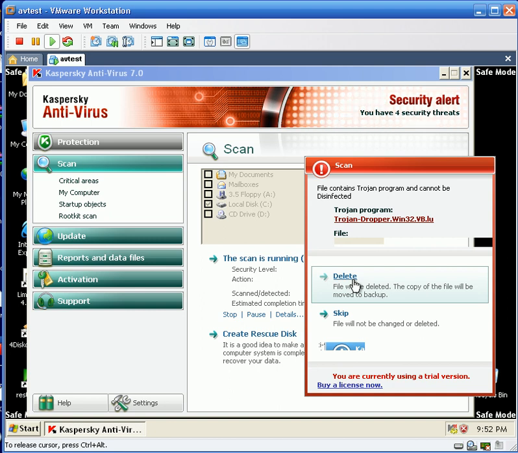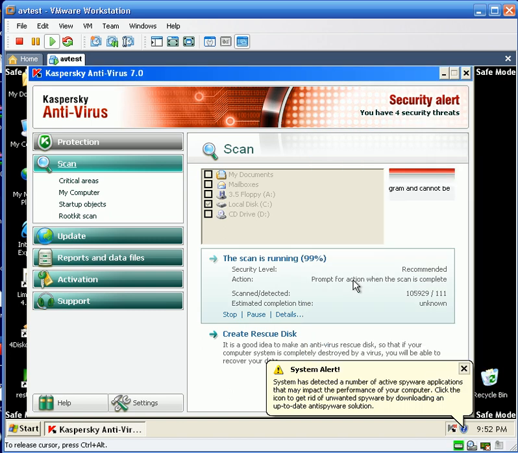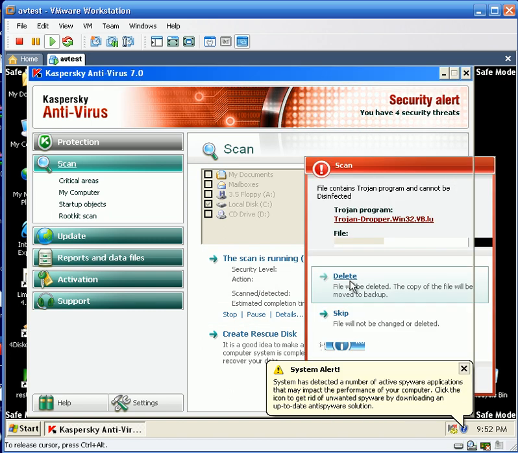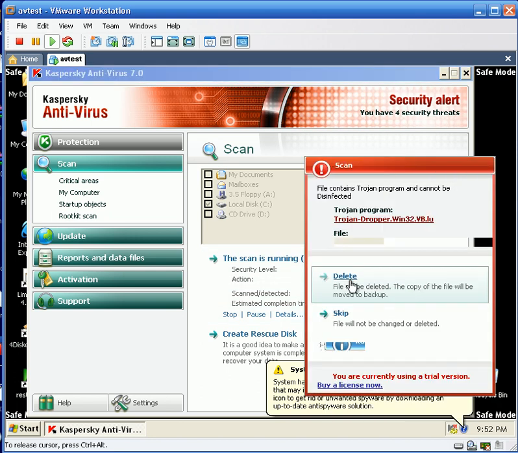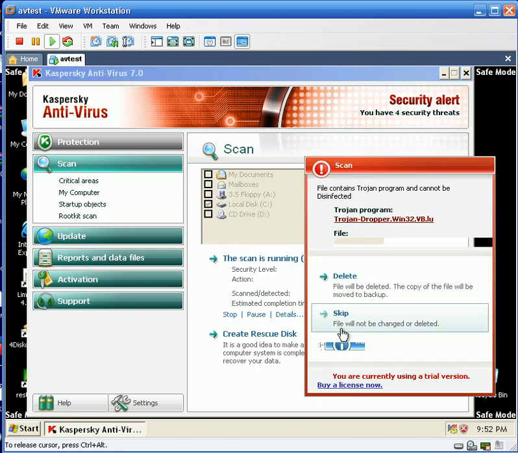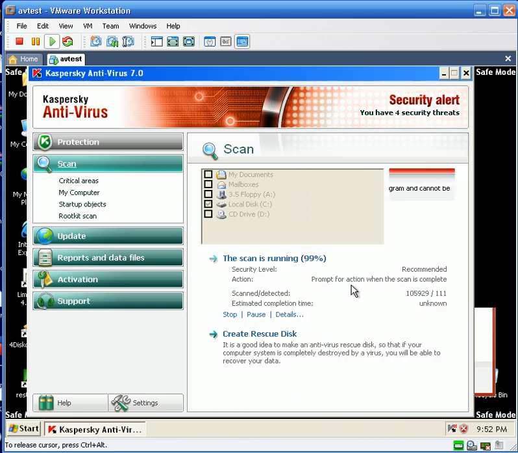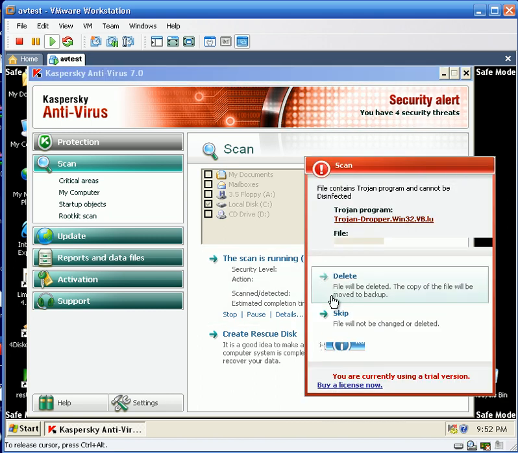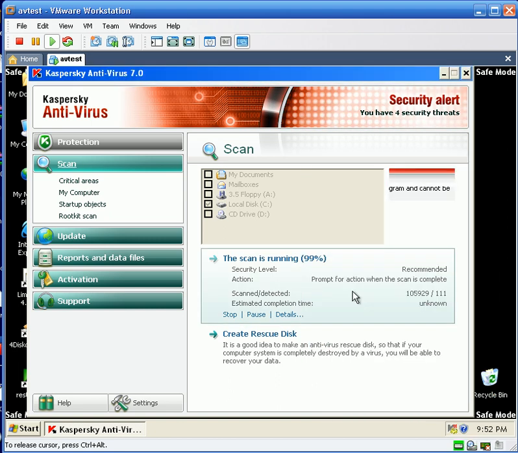So basically, it's telling me this program cannot be disinfected. It's not giving me a lot of options. I'm hoping that once I reboot, these will be gone. Normally, Kaspersky will tell you it can't delete something, and it's going to delete it on the next startup. But it seems like it's still sticking with the same Trojan. No, it's moving ahead.